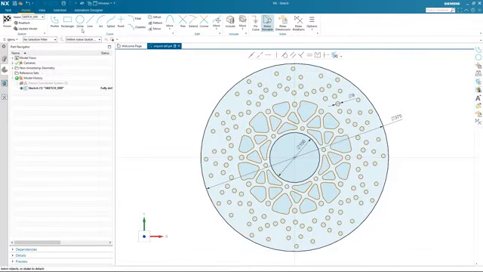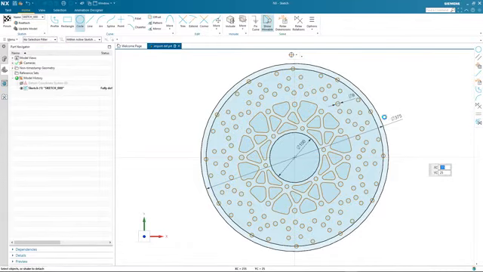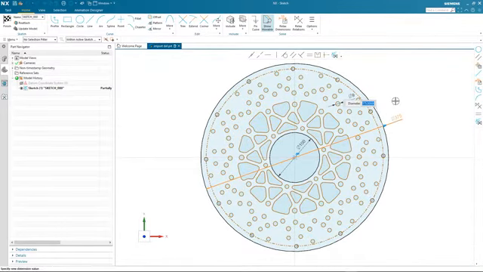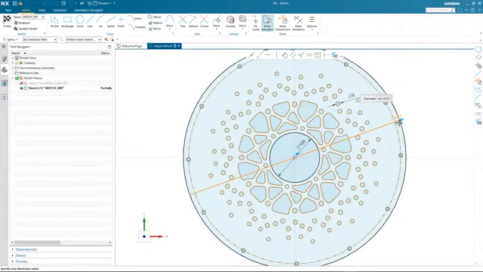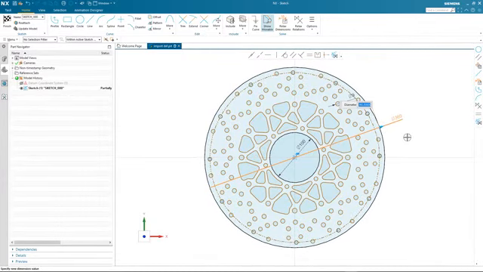Let's take a look at another modification, this time to the PCD of a group of holes on the disc rotor itself. Notice that relations have been automatically found by the new solver, so that when I change the outer diameter of the brake rotor, the PCD moves with it. The ability for the solver to find these relations makes for a far more productive user experience.